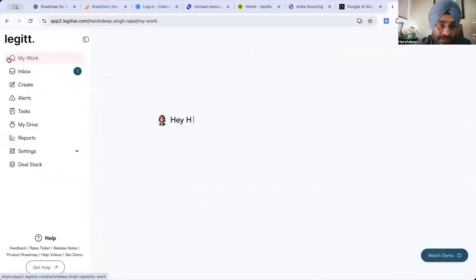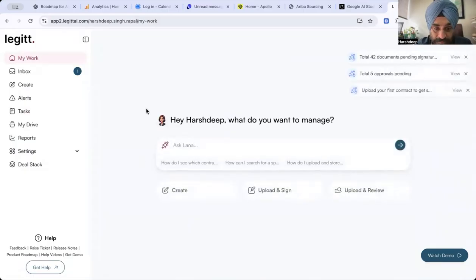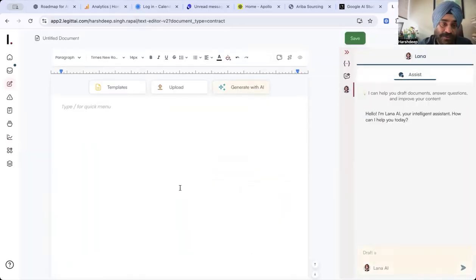We can start creating new contracts. So now if we go here and click on create, it will give us three options: you can create a document using a template, you can upload an external document, or you can generate with AI. So let's start with template.